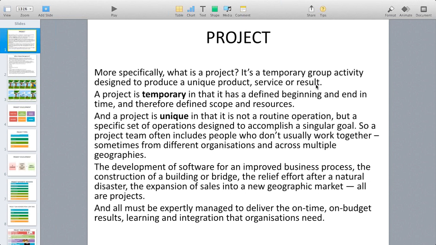It is a definition. If anyone asks you what is the definition of a project, you have to say that it's a temporary group activity designed to produce a unique product, service, or result. So let's see why they said it's unique and temporary. The second point is a project is temporary in that it has a defined beginning and ending time, and therefore defined scope and resources.